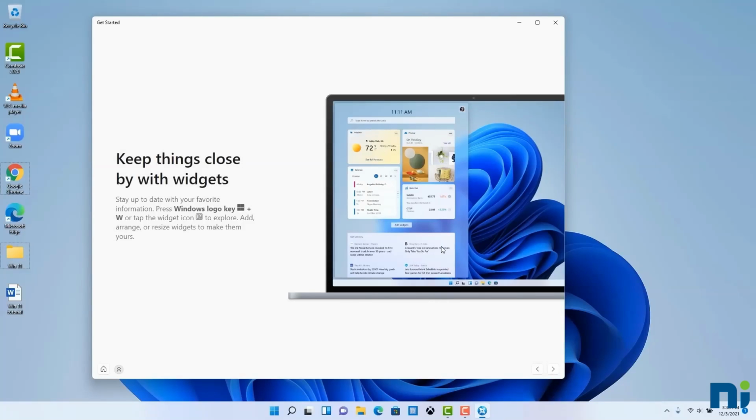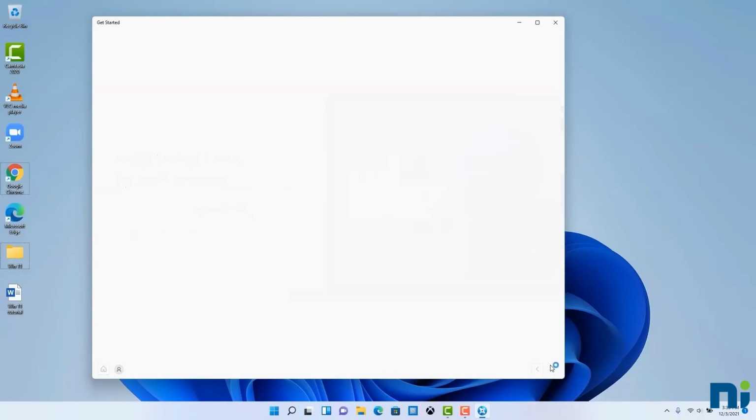And then we have this option here for widgets. So you can find our widgets here on the bottom. And these widgets give you different things, from news to stocks to the weather. And it's a nice option if you want to be able to use those widgets. There are various widgets that you can use.